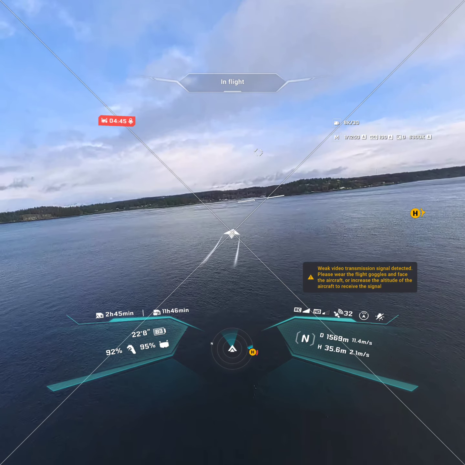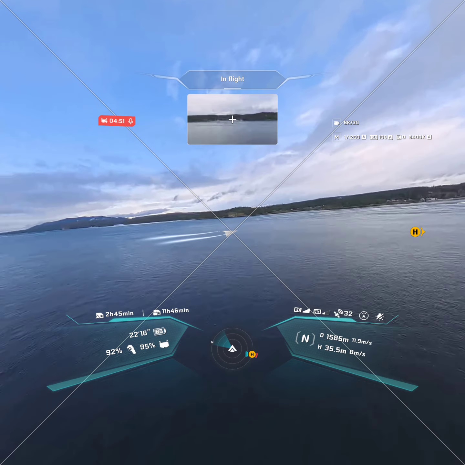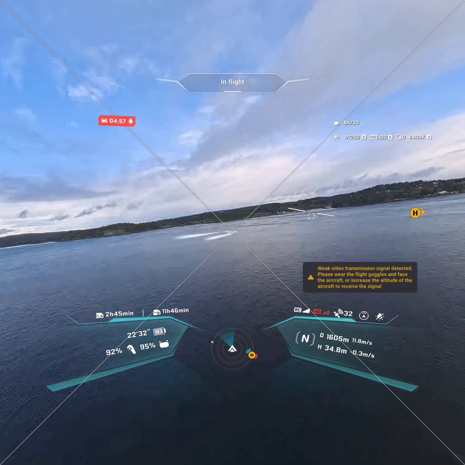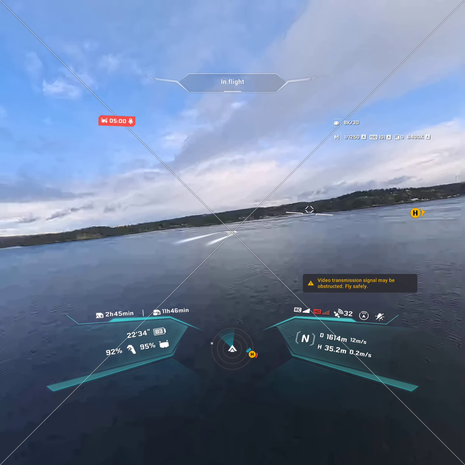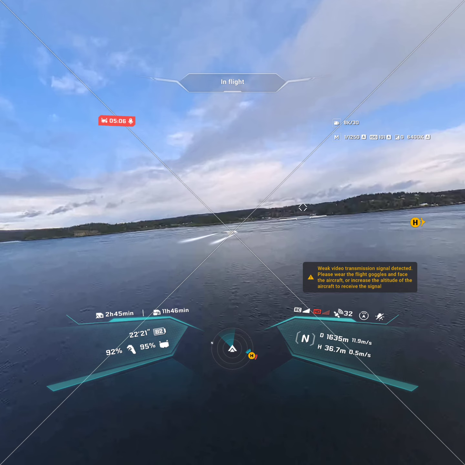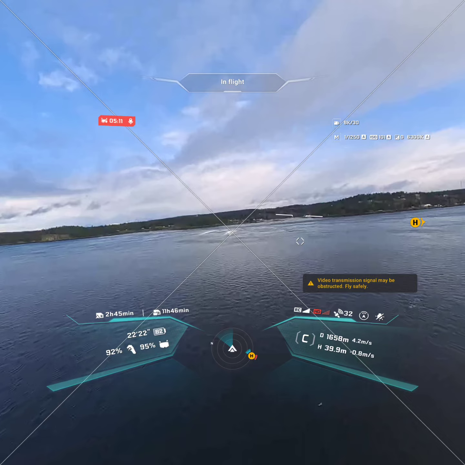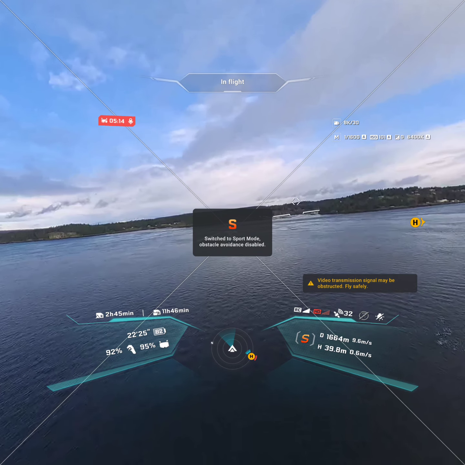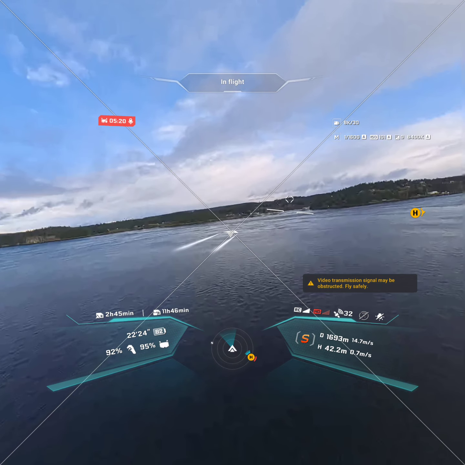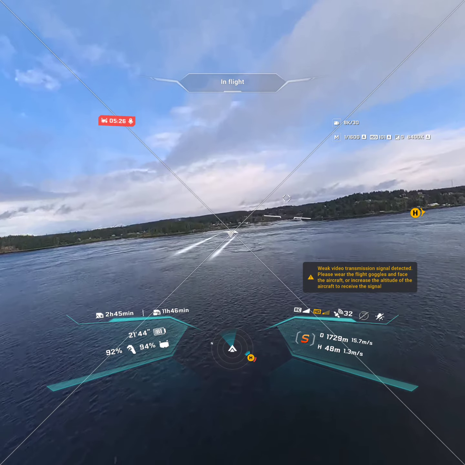So got some weak video transmission signal. I'm going to turn so I'm facing a little bit more that way. Flying in this direction, the drone is approximately at my 10 o'clock. So hopefully it will catch up. I'll throw it into sport mode. Oh, that's cinematic. Normal. There we go. Sport mode. We're going to fly over to, can't remember the name of the bay, but this is where the ferry goes for Quadra Island.